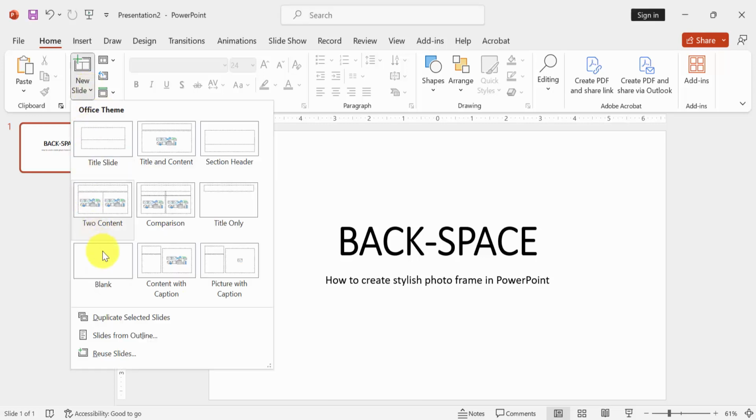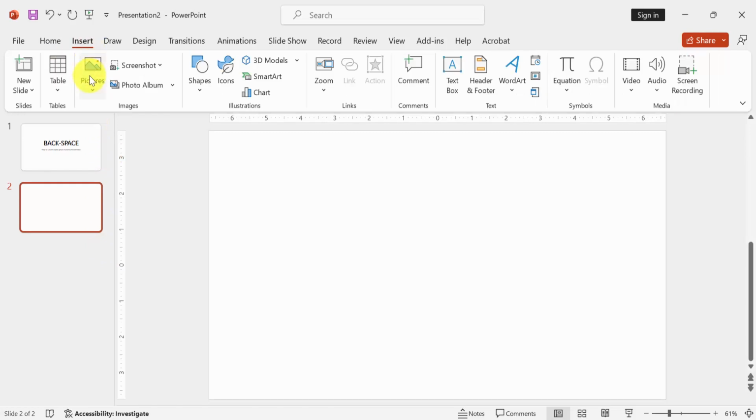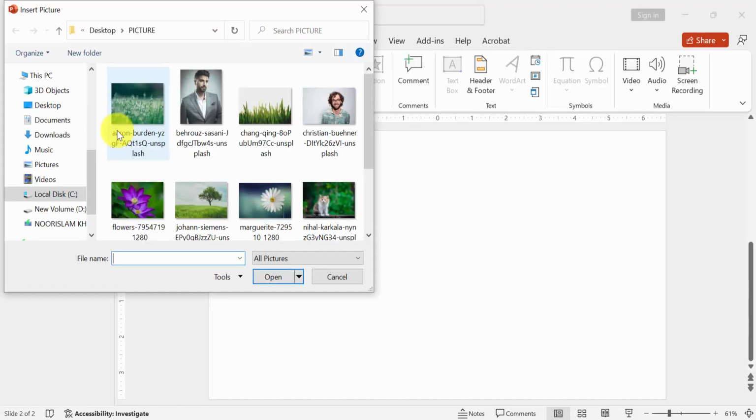Click the new slide. Then choose blank to insert a picture. Go to the insert menu. Click picture option and choose this device. Now I insert this picture.